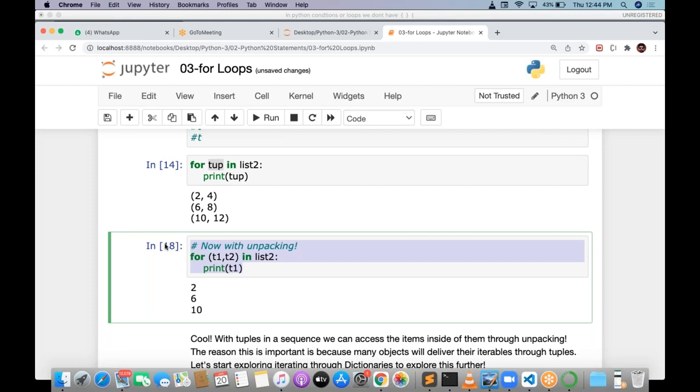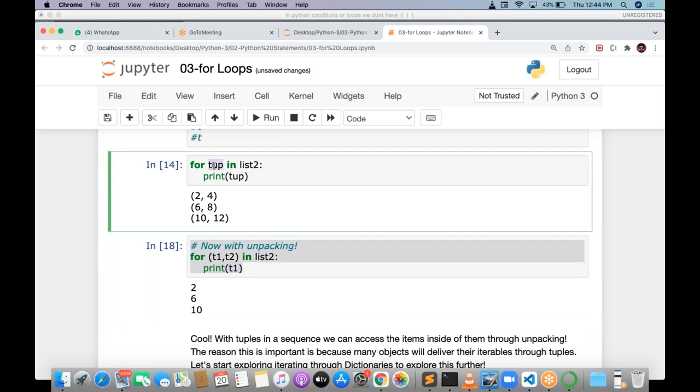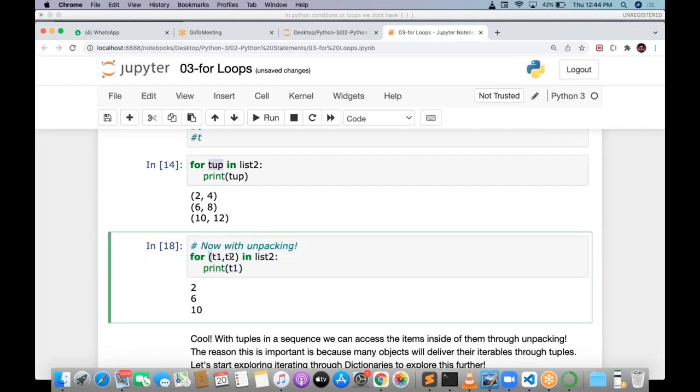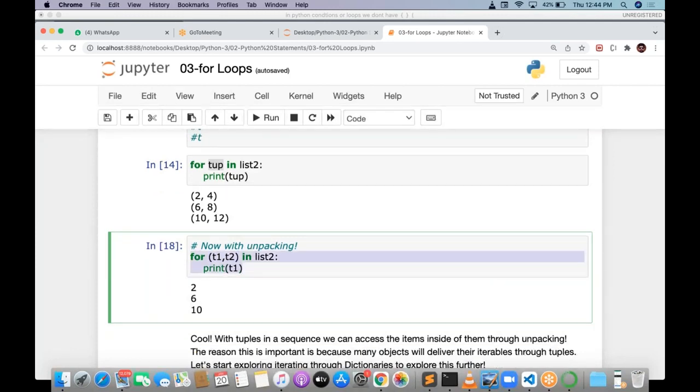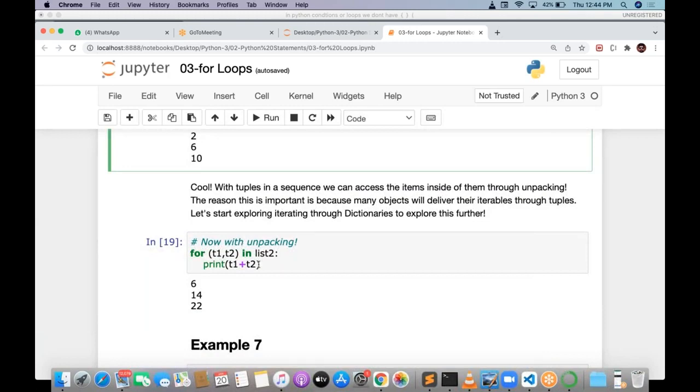Tuple breaks. How to break the tuple? Instead of taking the tuple object, I will take parameter types. T1 is the first parameter, T2 is the second parameter. The first parameter stores the first value, the second parameter stores the second value. And finally, what is the output? T1. What is the output of T1? 2, 6, 10. Okay, very good.